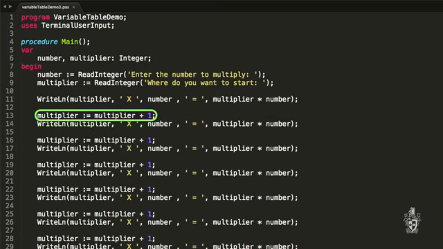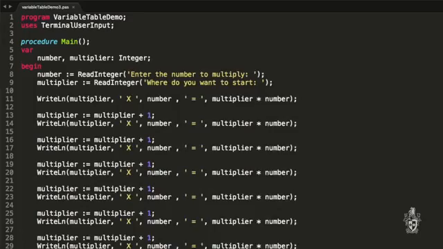And so we can actually do this. Multiplier is assigned multiplier plus 1, and that might seem a little strange if you think about it from a mathematical point of view. But what this is doing, you've got to remember, is the assignment statement. It's first executing the right-hand side, which is multiplier plus 1, and then storing the value in the left-hand side. So if I started at 20, it would now go to 21, and then when we run it again, it would go to 22.